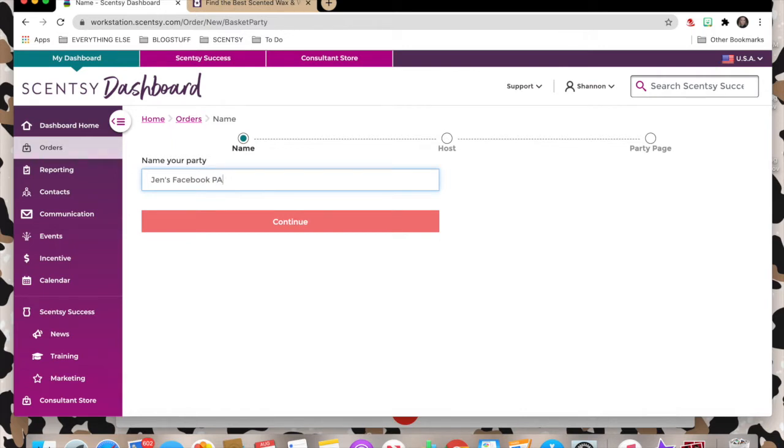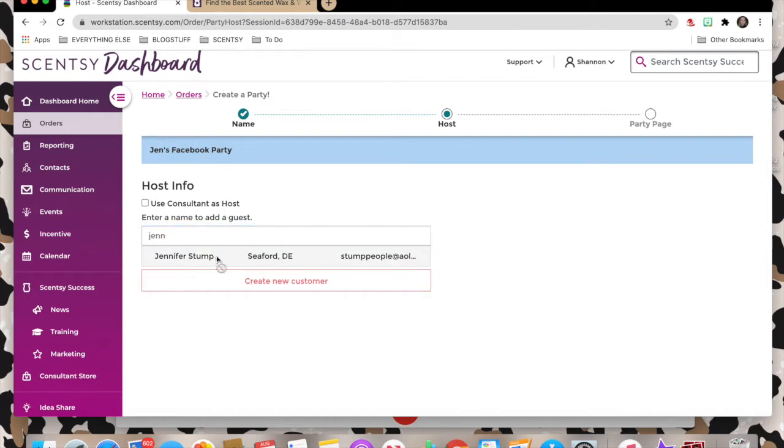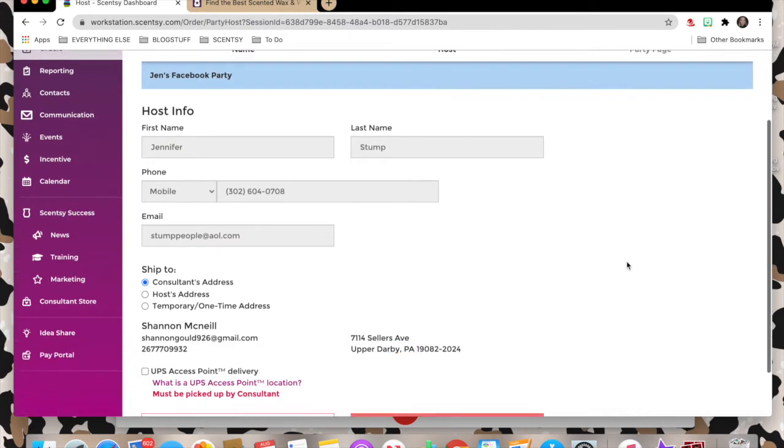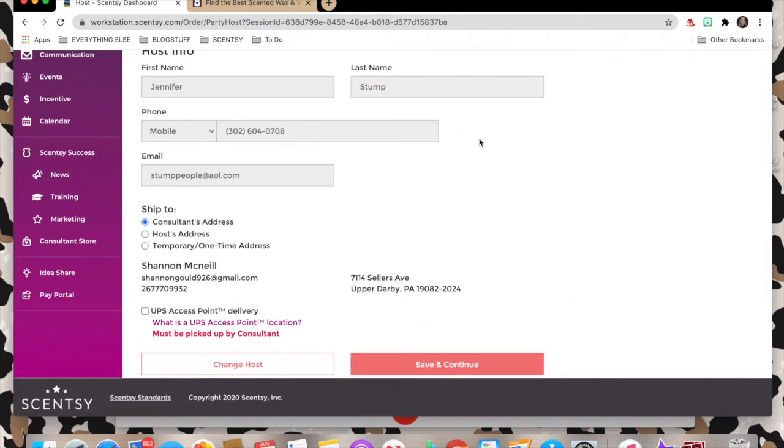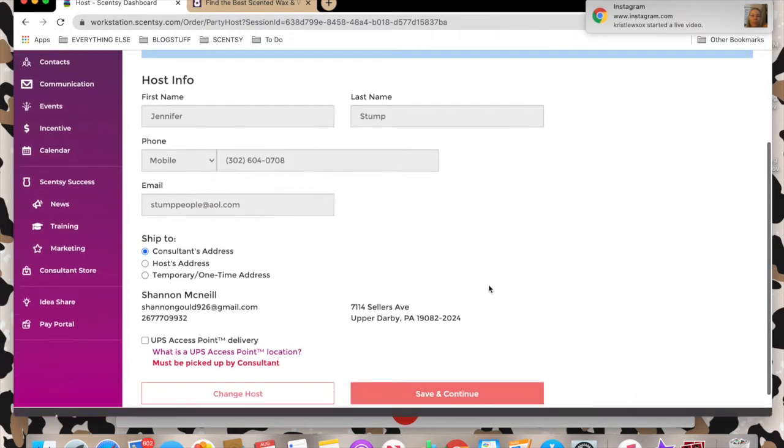As you can see, I had a little typo a few times. There we go. Okay, so you can use the consultant as a host, but we're going to use Jen because it's Jen's party, and we want her to get all the rewards, don't we? So we're going to click Jen and see if we have a Jen in here, and we do. So Jen from Delaware, we're going to click on her. All her information is already in there, so that's great.